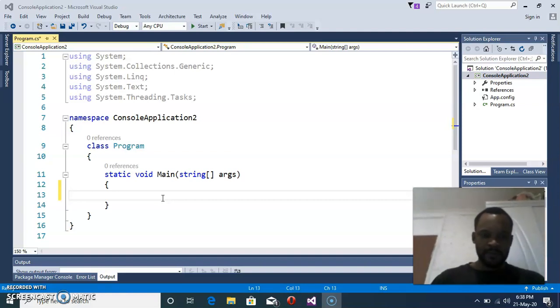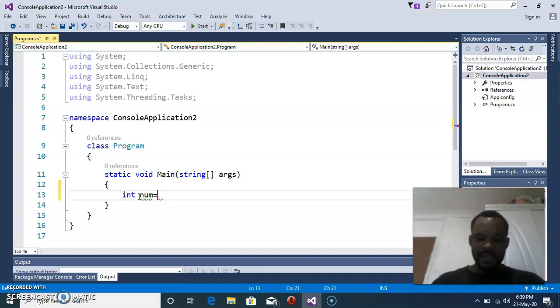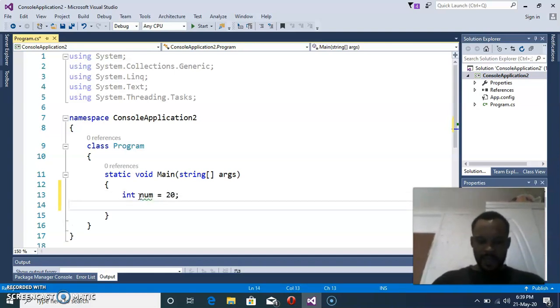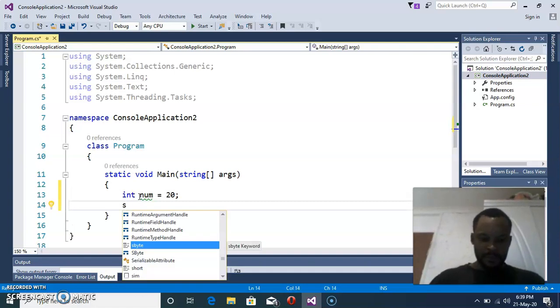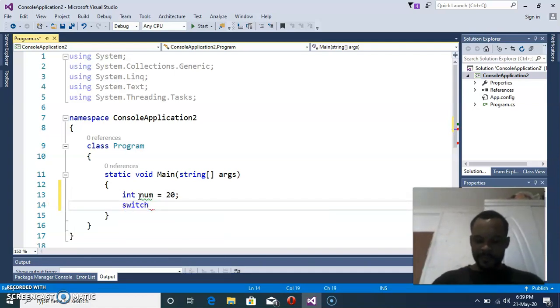First things first, I have to declare a variable. Let's use a data type of integer, so I'll say int, and then a variable called num. Assign the num value equal to maybe 20, just for instance. And then here, a switch. Okay, this is a switch.